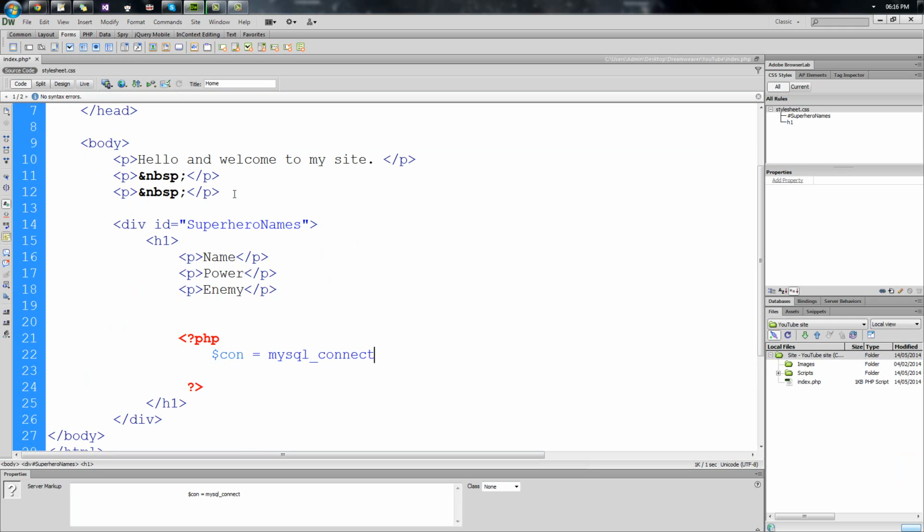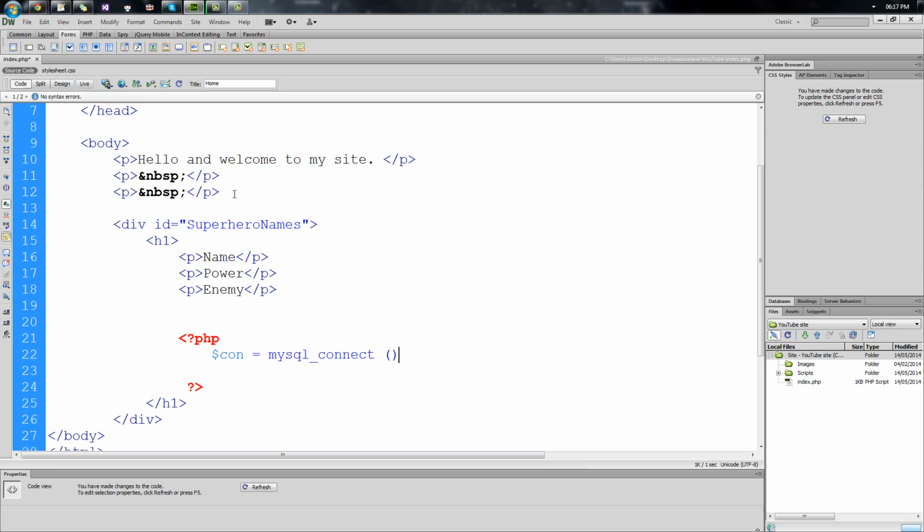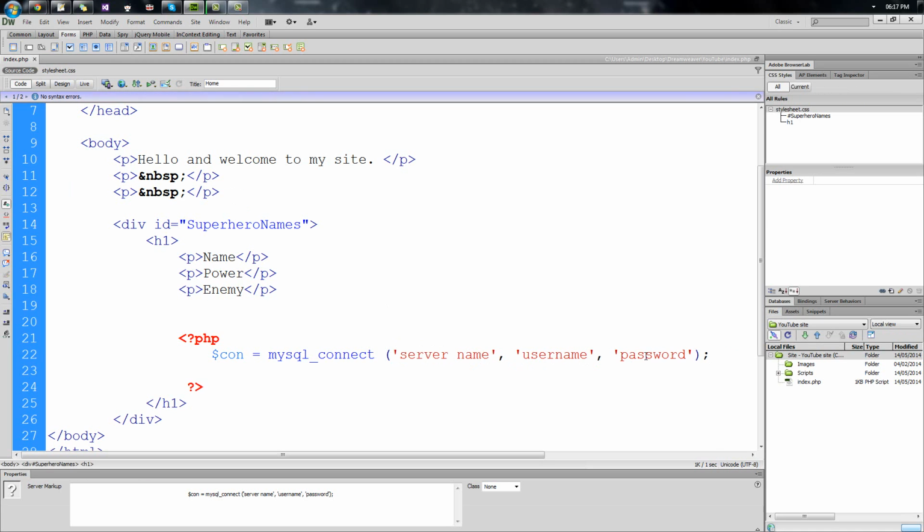So we need three things after this. Brackets, and inside we need the server name, which I'll get you in a minute, the username, and then the password. That's the three things we need. I've got that column mixed up. Once we get all of them, put a semicolon at the end. Then if we get all three of those, it will connect to our database. It won't do anything, but it will connect to it.